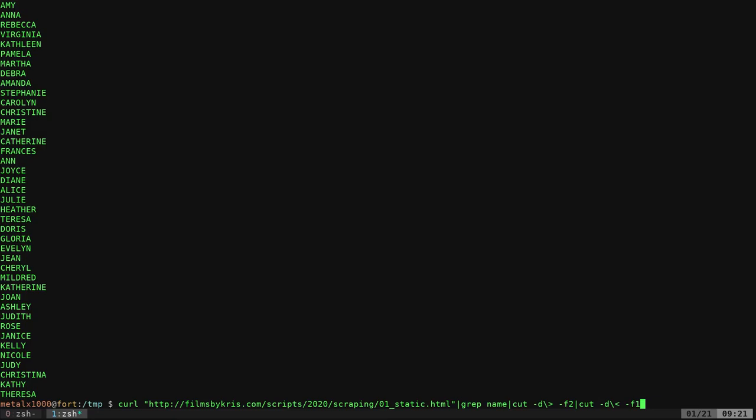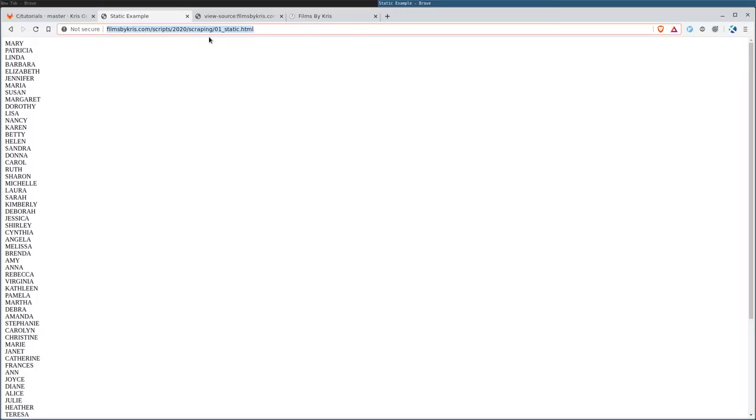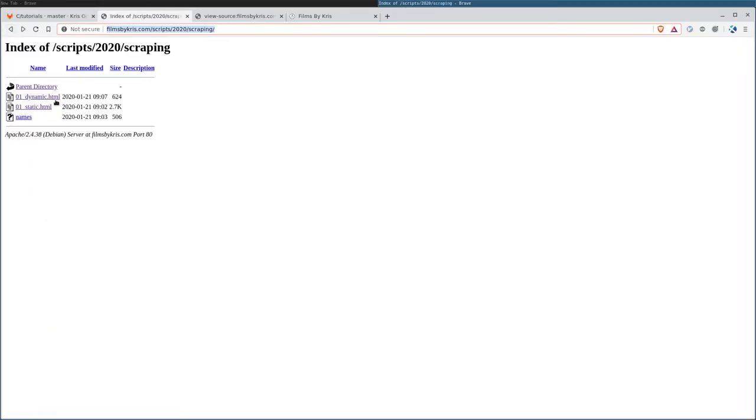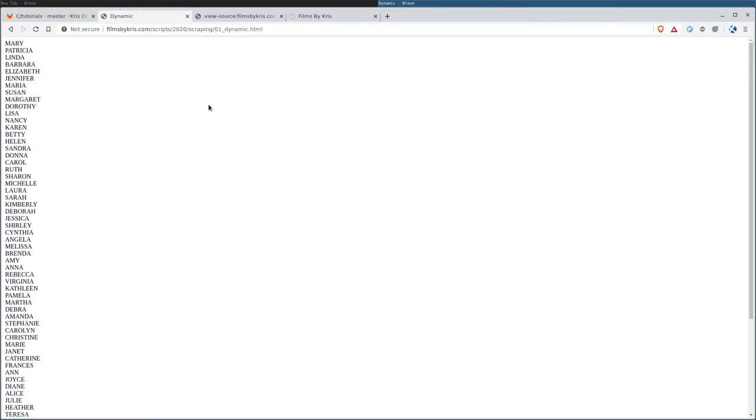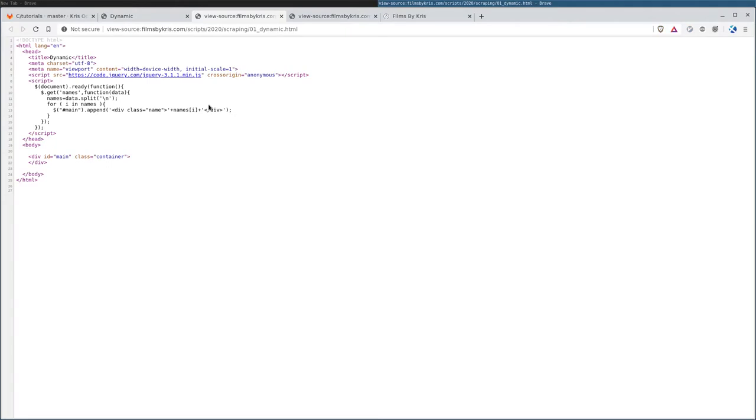Let's look at a dynamic page. So I'm going to clear this out, and I'm going to go back to my web browser, go back here, and now I'm going to go to the dynamic page. Looks the same, right? But let's look at the code of the page. See, there's just a few lines of JavaScript that requests a file, and then it splits it, and I'm doing a very basic text file here.